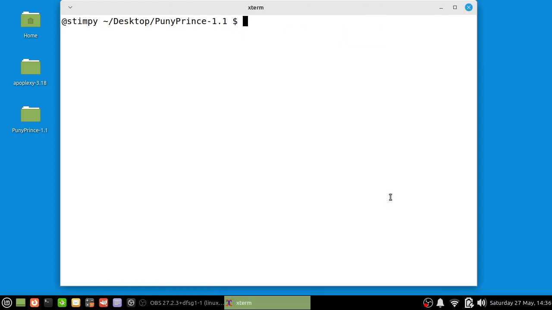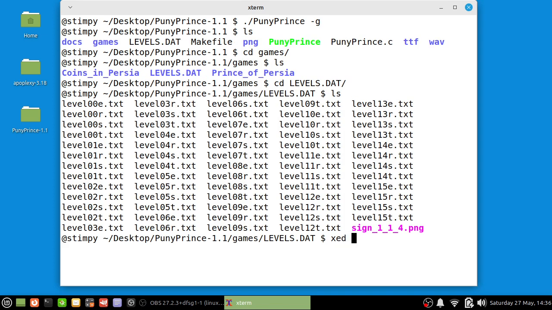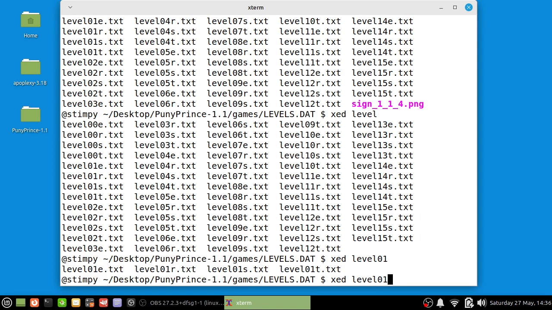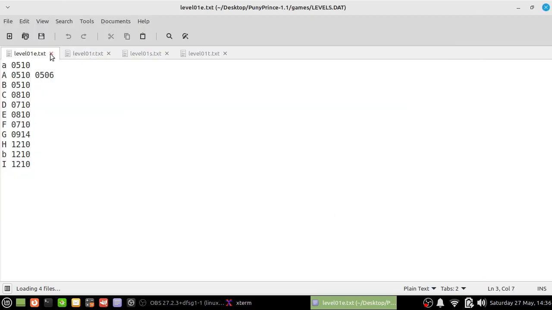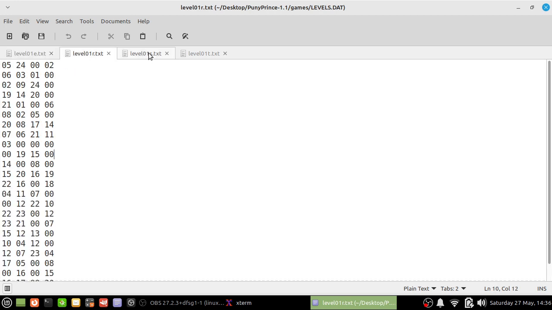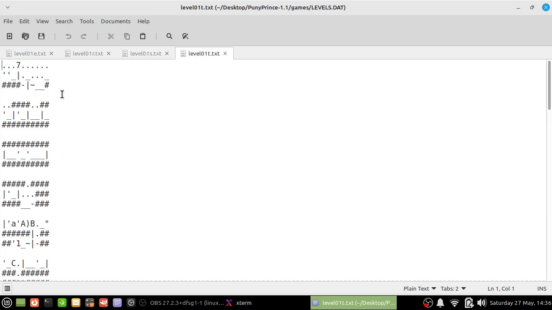The Puny Prince -G, which generates the levels, you can take another look at that. For example, if I now look at level 1, other than the sign that we created, this is what the level files look like. You have events, you have the room links, you have the, I'm not sure, the characters. So this is the prince, and then you have the levels themselves.